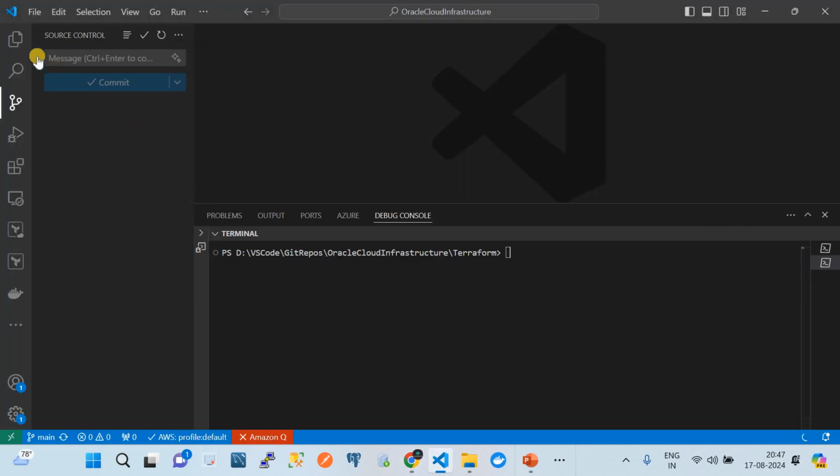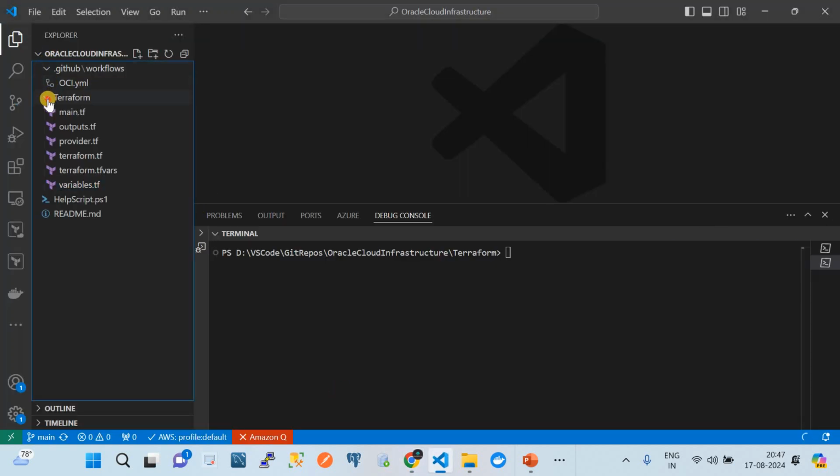The repository is cloned in this VS Code, and that's where I have set up this Terraform code and the GitHub Action workflow files. First, let me quickly walk you through the Terraform folders, which contain a set of Terraform files.